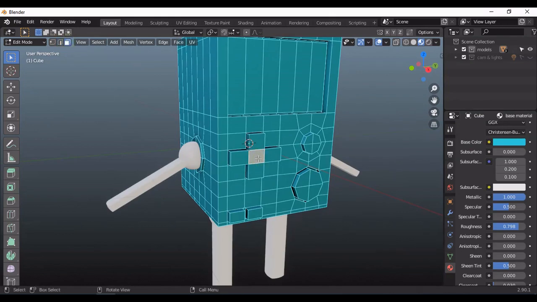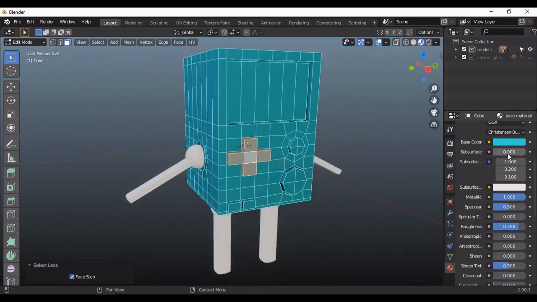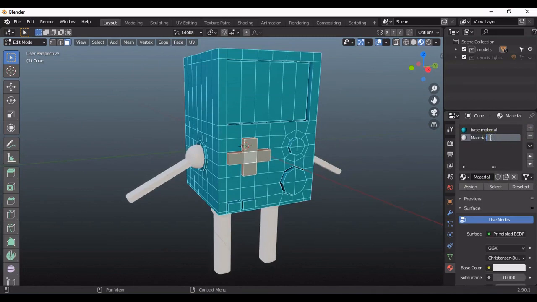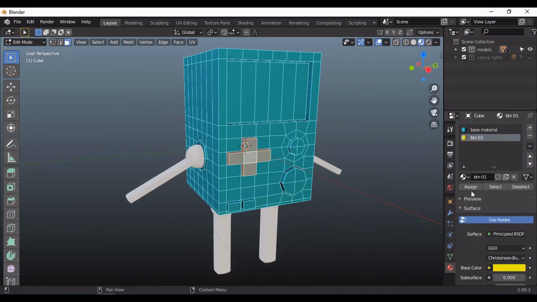Now, switch to edit mode. Use face select mode. Then, select the faces of the first button. Add a new material, and choose a base color for your button. Don't forget to assign the material to the selected button by pressing Assign. Repeat the same steps for the other buttons.